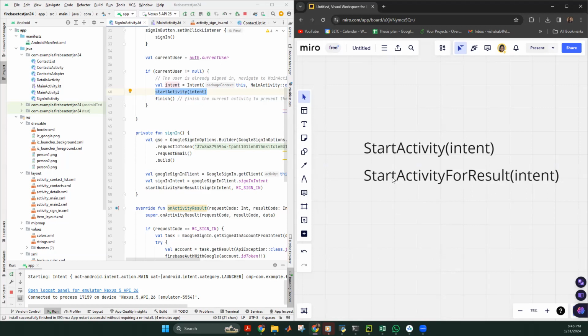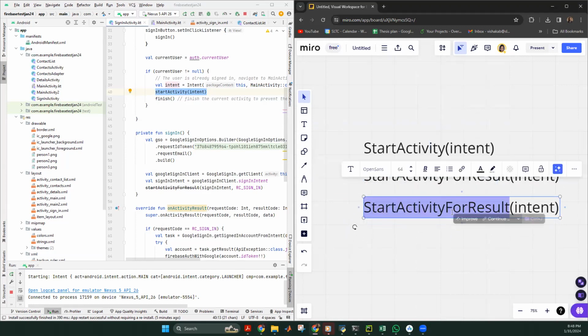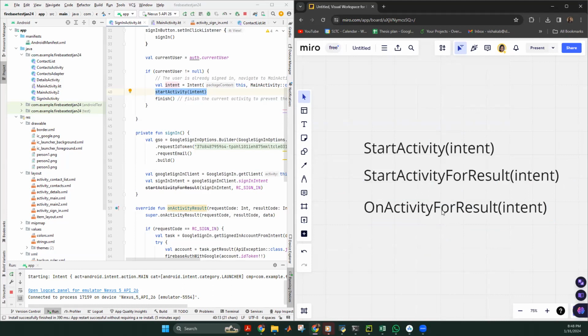So all these things point to the fact that start activity for result wants two outputs. One thing is going to the next screen, and the other thing is it requires a result, some resultant code, let's say. So a start activity for result gives two outputs, not only one but two: going to another screen and also receiving a certain result, right? And there's also another thing called on activity result.